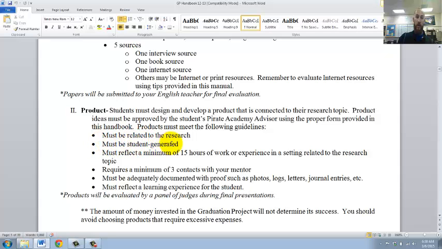Must be student generated. It's a product, which means something must be produced. Must reflect a minimum of 15 hours of work or experience in a setting related to the research topic. That's one of the biggest aspects. It must reflect 15 hours of work. Requires a minimum of 3 contacts with your mentor. Must be adequately documented with proof such as photos, logs, letters, journal entries, etc.